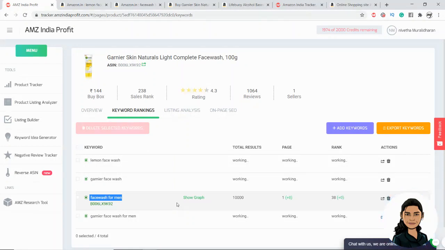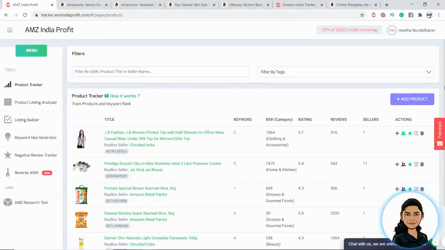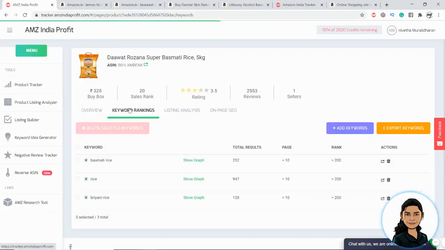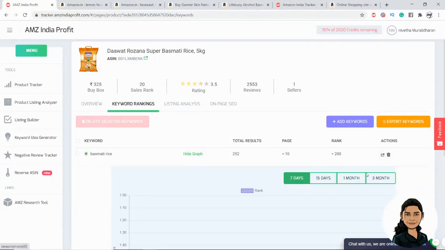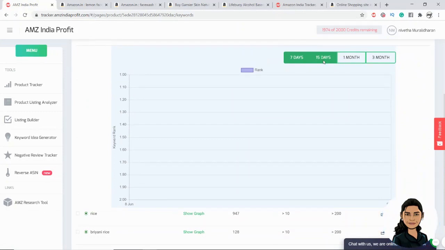And what is the benefit of this? Consider that this is my product, and I check out my ranking of this particular product. Just a minute, I'll go to the old product so that I can show it very easily. Okay, this is one product here. If I click on keyword rankings, this is basmati rice. And for basmati rice, biryani rice, I am ranking for pages less than 10. Once I click on show graph, it will show me this keyword ranking in the past few days.